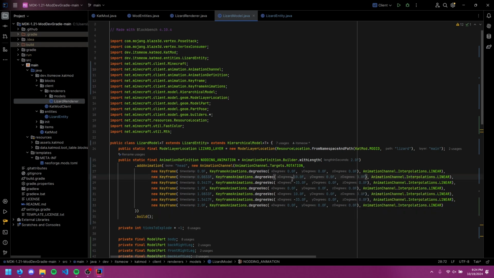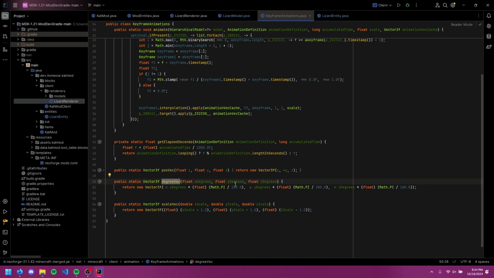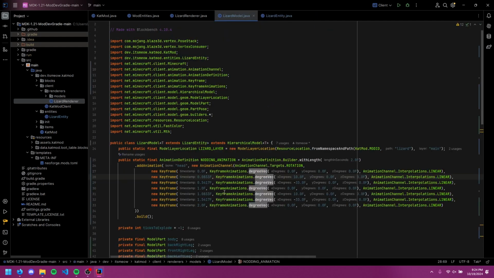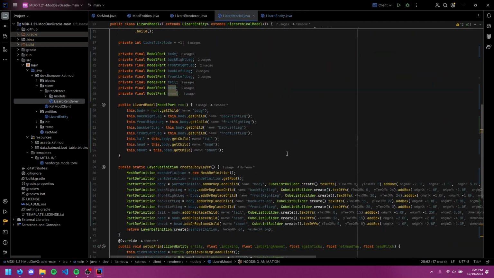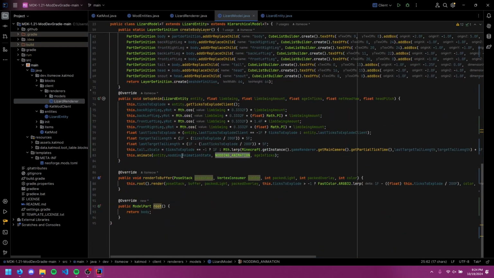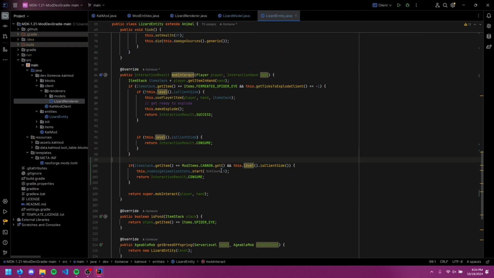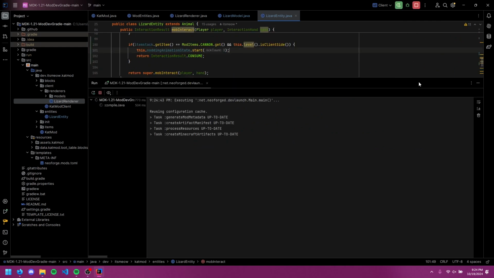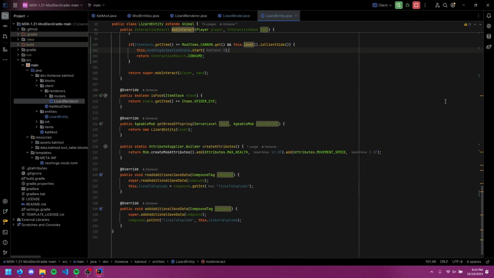The one thing I'm confused by is why these are not in radians. See, it's converting them to radians. They're just animating way too much. I think me changing that number inside lizard entity to 0, yeah. So I'm going to try it like this and see what happens now. Since it doesn't loop.